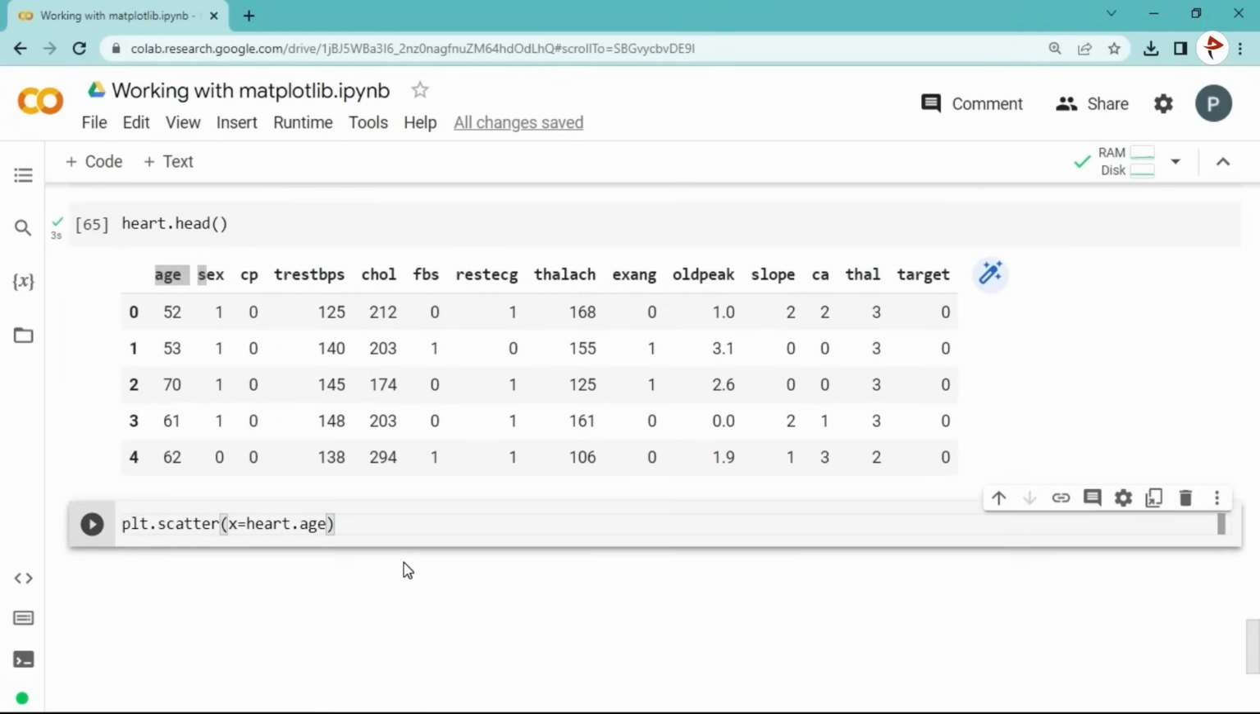So age, and in that, I'm going to pass some condition here. I'm going to set data.target equal to 1. So first let's give 0. So what does this mean? I'm setting data target equal to 0. I'll change this. This is not data, this is heart.